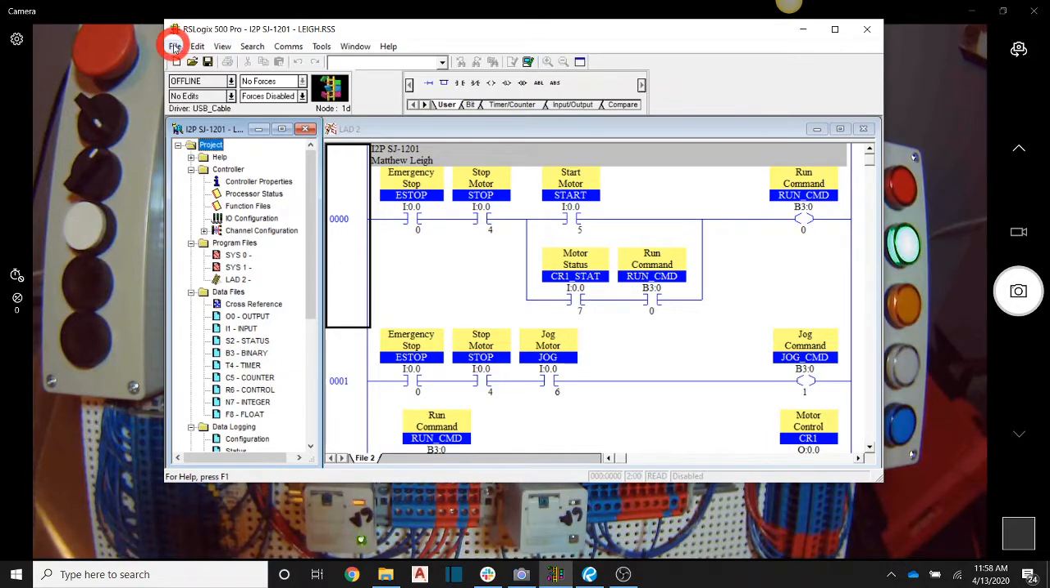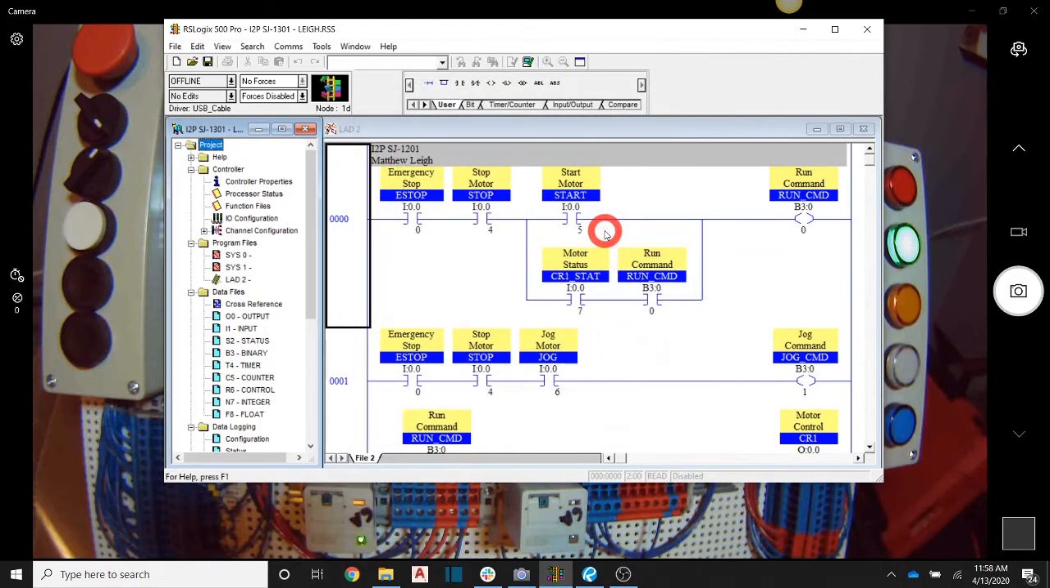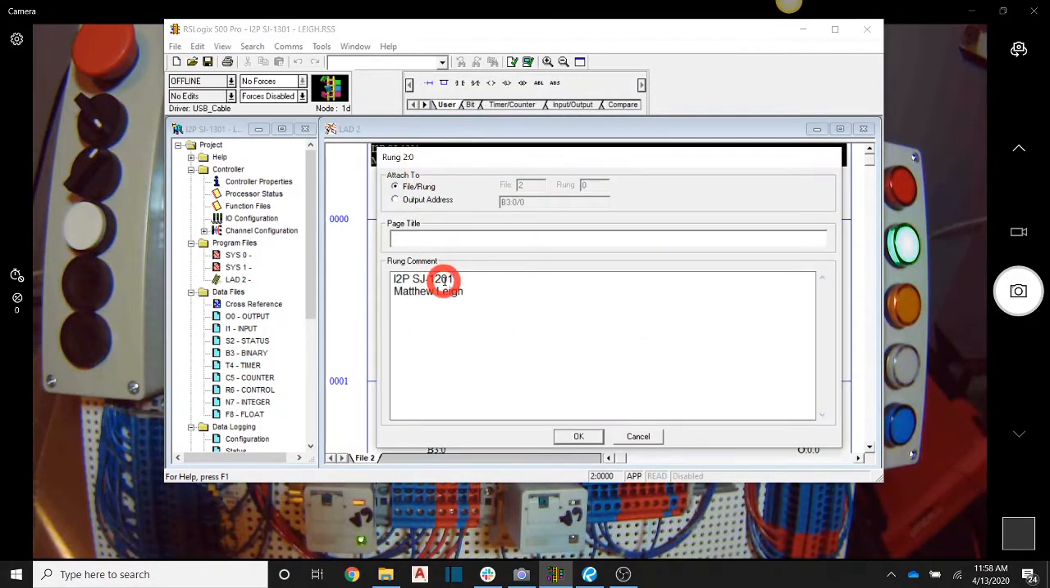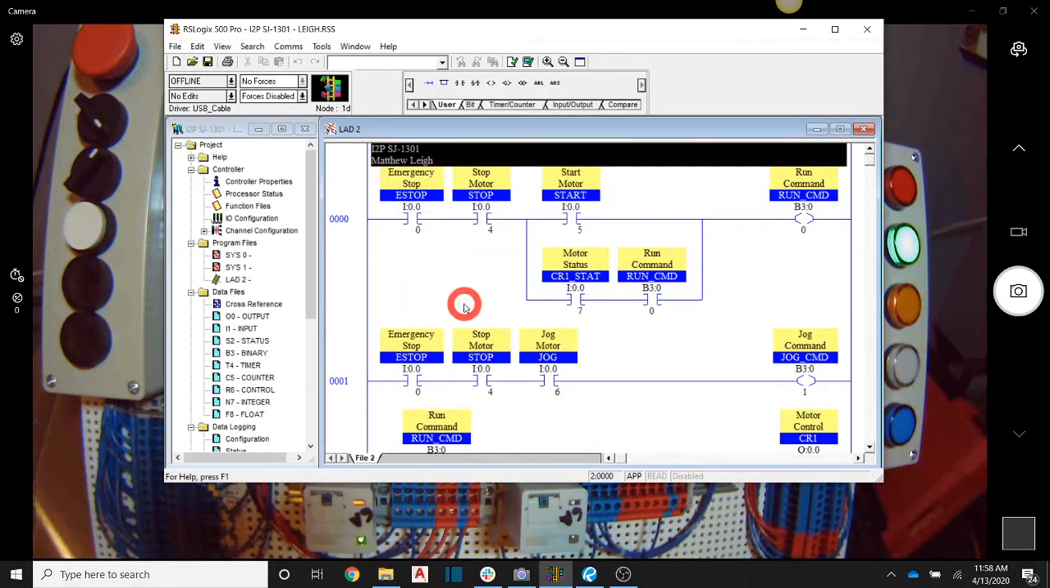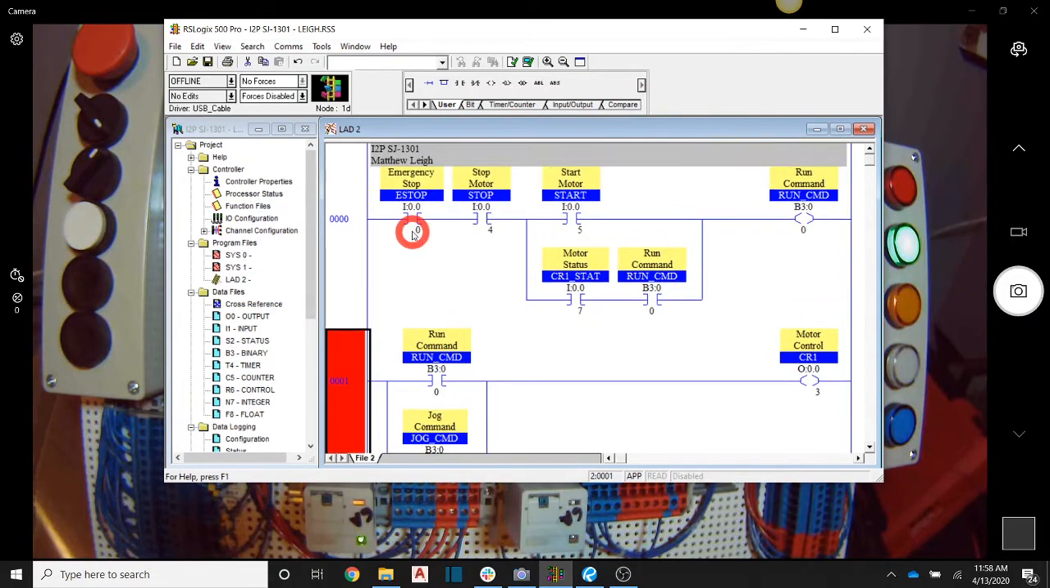So first off, we want to save this as 1301. And of course we want to change this to 1301. And we want to modify this. First thing, we don't have a jog function on this, so I'm going to go ahead and delete that rung. We're going to modify this, and then we're going to cut and paste it to use it for the other direction.